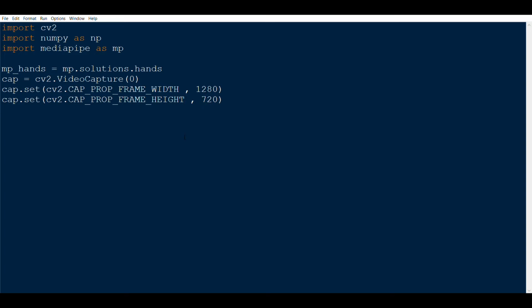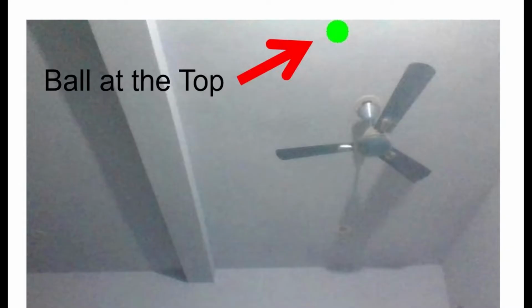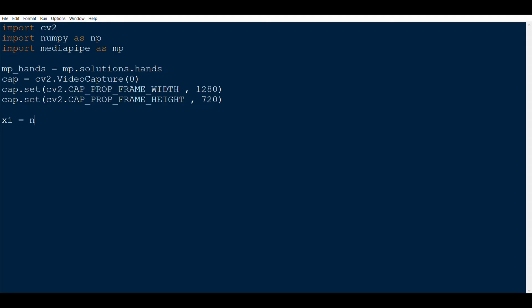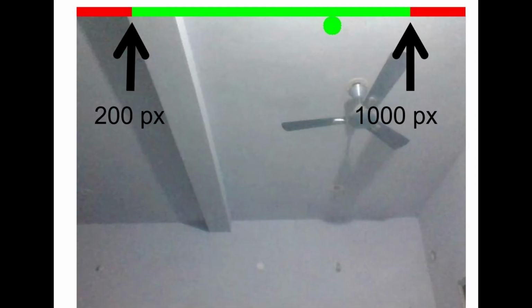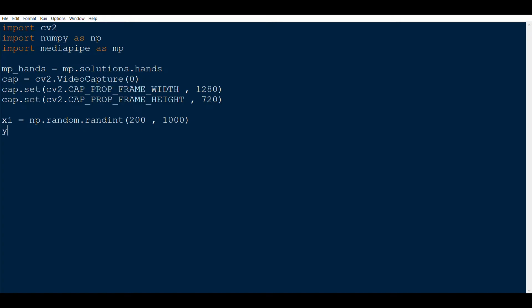And now we want to initialize the starting point of the ball, which is basically on the top of the screen. So we want to randomly pick an integer for the x coordinate as the initial point, and you can do it using the np.random.randint function. Now I'll take an integer between 200 pixels and 1000 pixels, as I do not want the game to start from the extremes, as you can see right now on the screen, from the red part. I want to start it from the green part. For the y coordinate, or yi in our case, we'll have it as 0, as we are starting from the top of the screen.